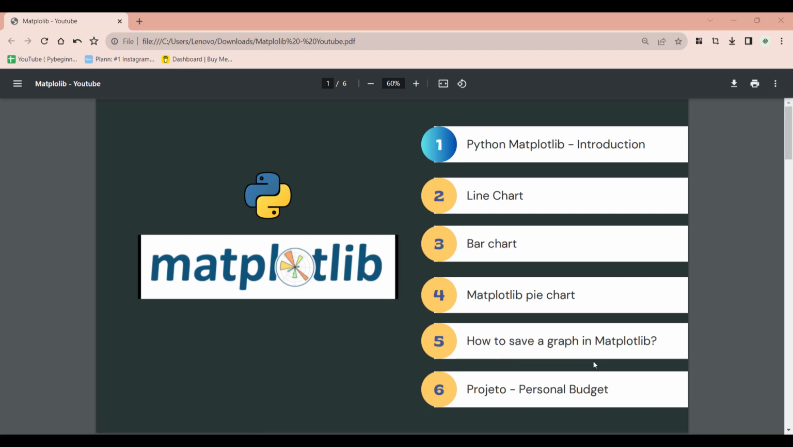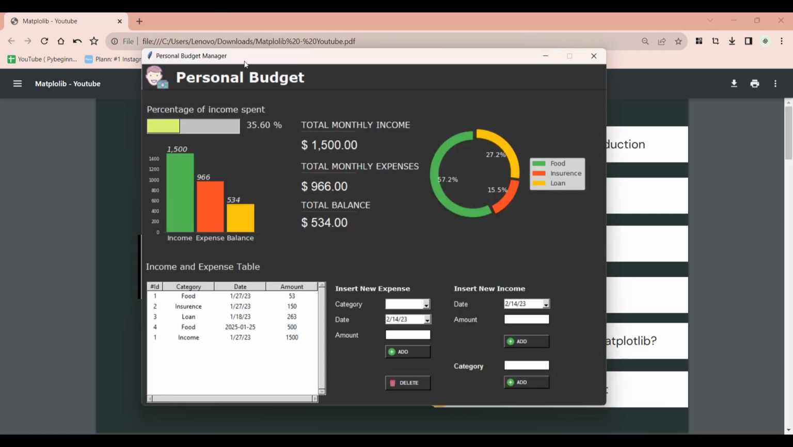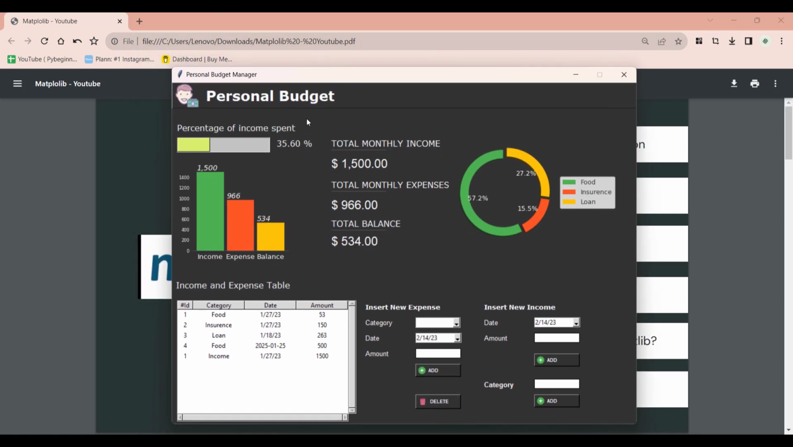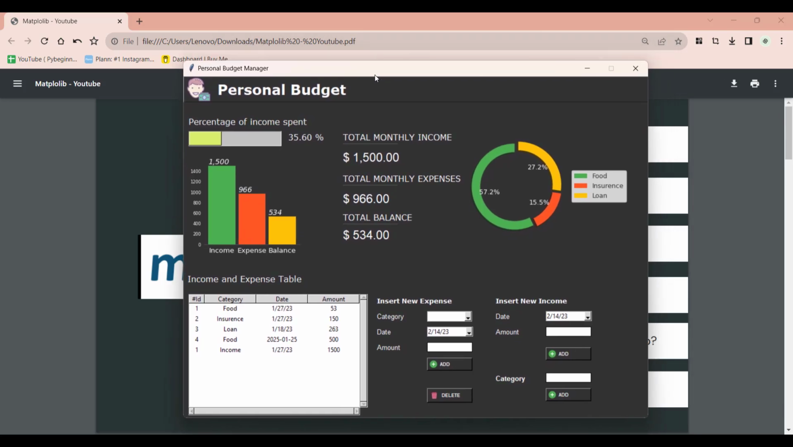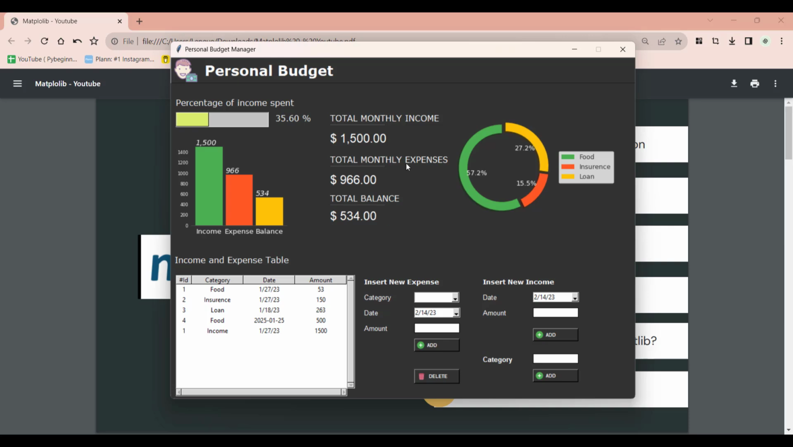In the end we'll have one project that we'll create, which is this one, a personal budget, using Python, Tkinter, and Matplotlib. First we learn the concepts, how we can use Matplotlib and how it works properly. Then we'll create one big project, which is this one, so that we can put into practice everything that will be learned from the course itself. This project is very easy. We can insert a new expense, we can insert income, and we can also insert a category. Whatever we insert will be displayed here as a graphic.